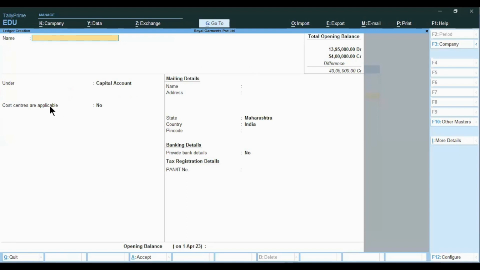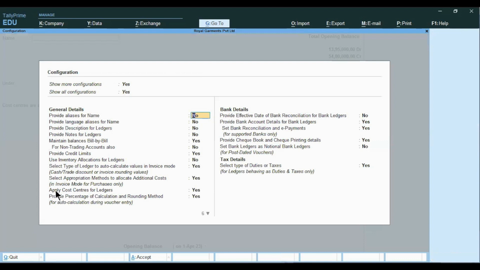This question appears in the ledger creation or ledger alteration screen. If you do not find this question, what you have to do? You have to configure this ledger. How to configure? Press F12 from your keyboard, or just press this F12 configuration button, and in that you will find apply cost centers for ledgers. This question needs to be enabled. If you do not enable this question, this cost center question will not get reflected in the ledger creation screen. So be sure that this configuration is done properly.